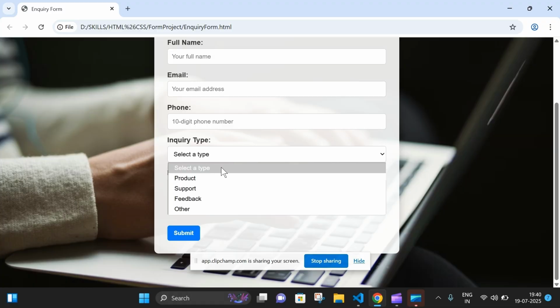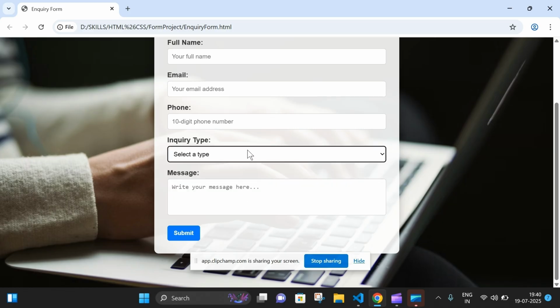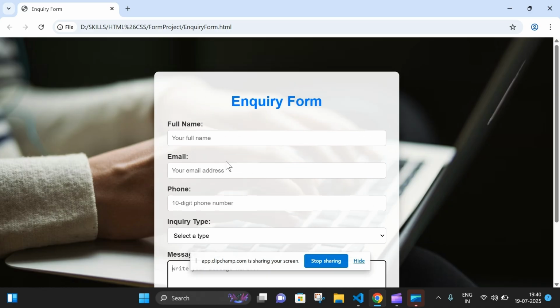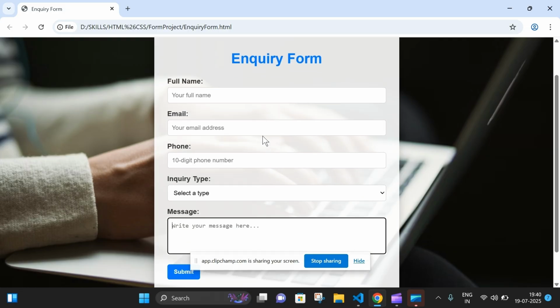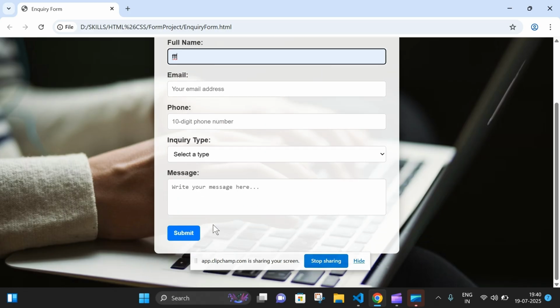I also have a drop down to choose the type of inquiry like product support, feedback, or other. And we can also have a message box. Okay, and I also use simple HTML validation, not by using JavaScript or anything, like required fields. If I forget to type my name and try to submit, okay, I'm not typing my name and trying to submit.